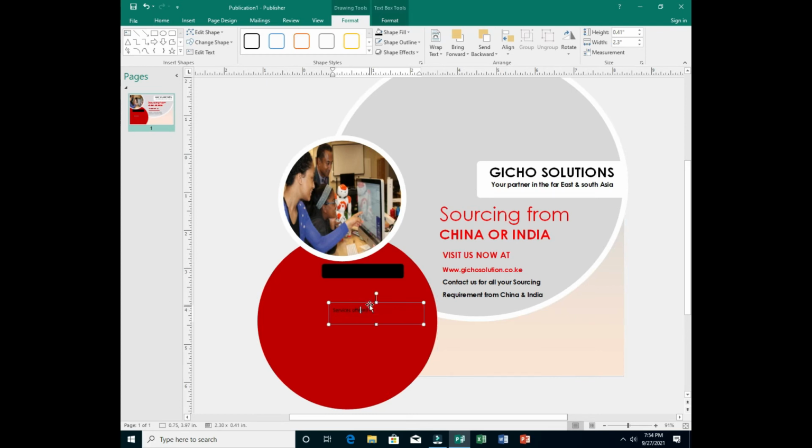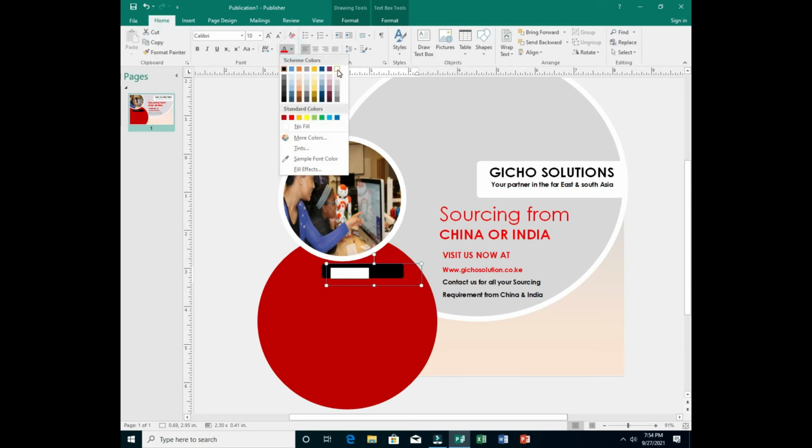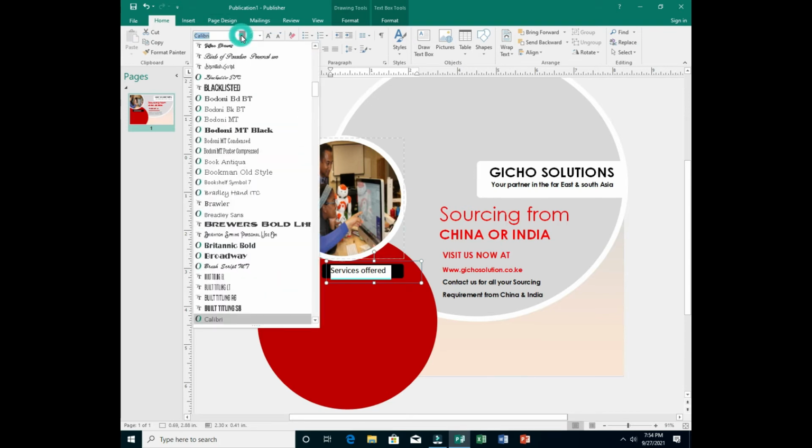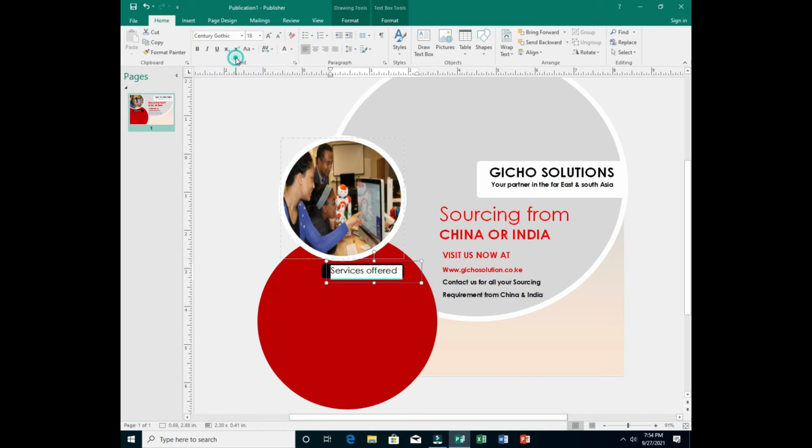So this text has to come inside here. We change the color of this text to white, like so, and then we increase it again. I'm going to select Century Gothic, reduce it a bit, and make it bold so that it can be visible very well.